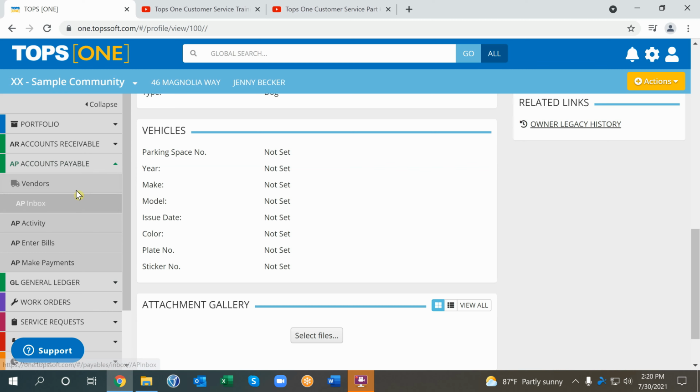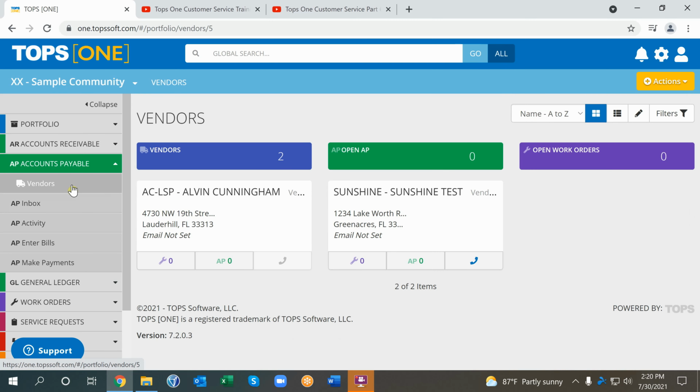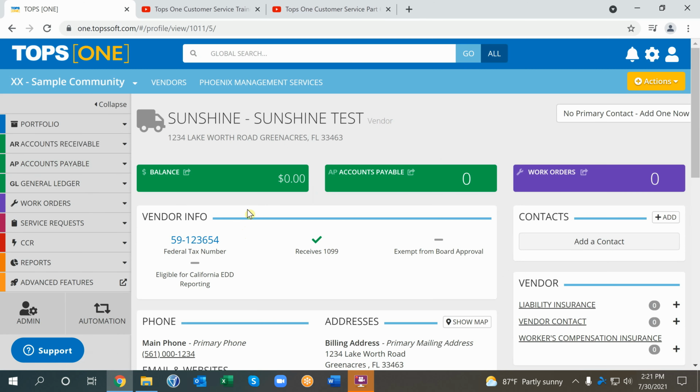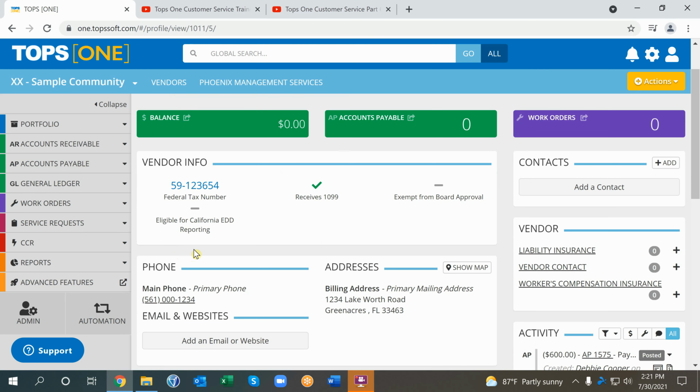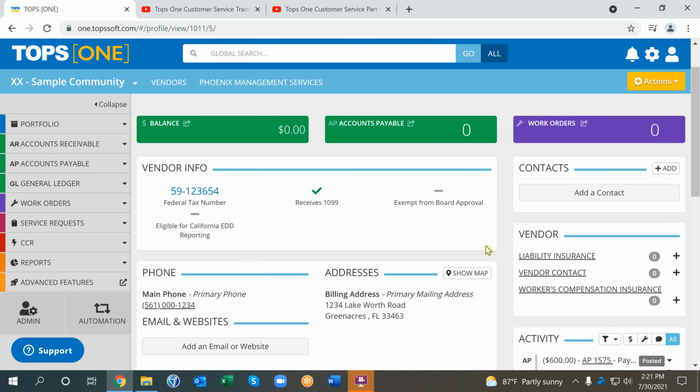Now we're going to go to our accounts payable section. If you go to accounts payable, click on vendors. You will see each vendor listed for this community. Once you click on the vendor, you will have the option of viewing their balance and any basic information for the vendor, who is their contact, what address we have listed on file for them, and if there's any insurance that's due or need to be provided, updated in our system.